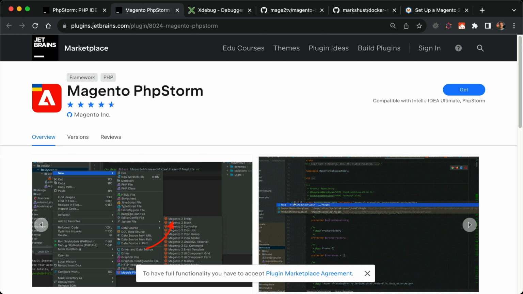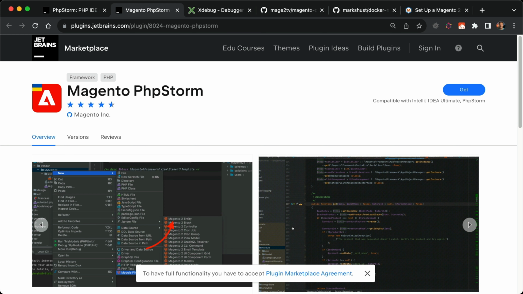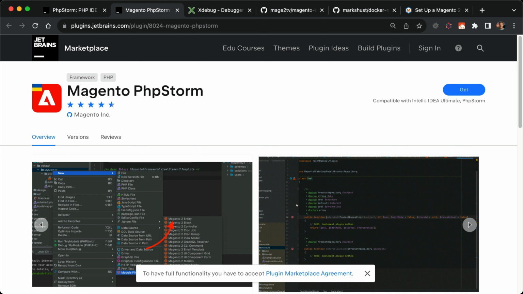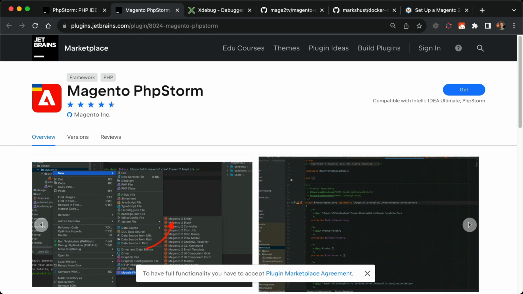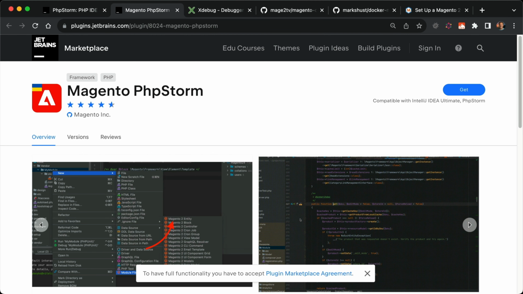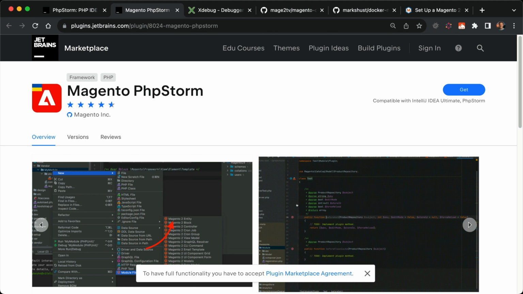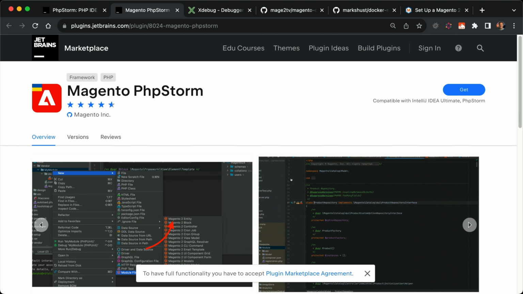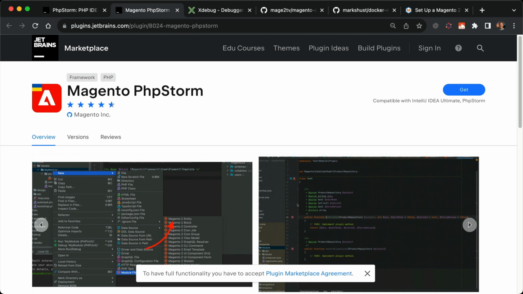Next is the Magento PhpStorm plugin. This plugin adds many Magento-specific functionalities and checks to PhpStorm. It understands the Magento structure, detects Magento modules, helps with XML configurations, and navigates through the many Magento classes that you'll be writing in your own code. It's my favorite plugin for PhpStorm because it's tailored specifically for Magento development, and since it's built by Adobe, you can be sure that it will be supported for many years to come.